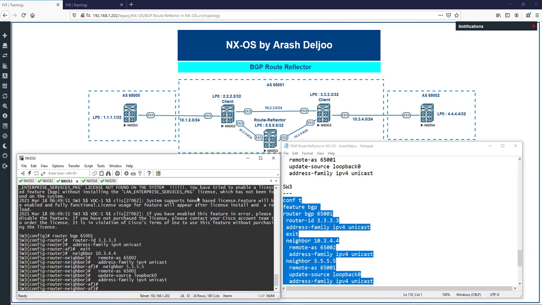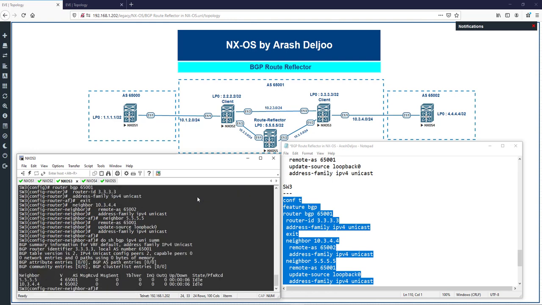Let me check the BGP neighborship. Do show BGP IPv4 unicast summary. As you can see, we have two idle states in switch 3. The first idle is the eBGP neighbor, and the second idle is switch 5. Very good. Now it's time to configure switch 5 from here.